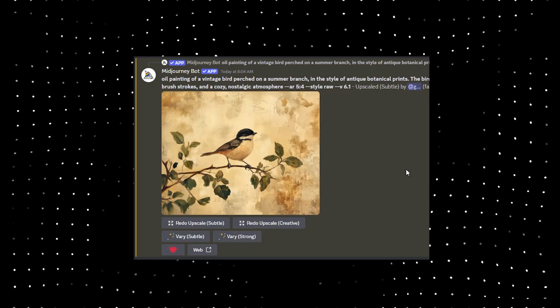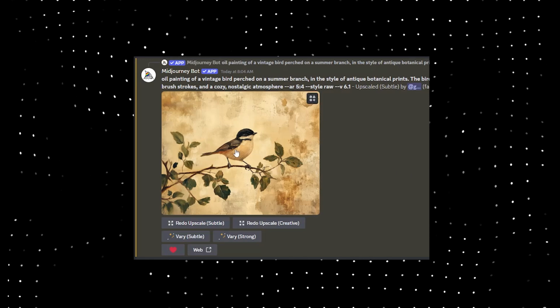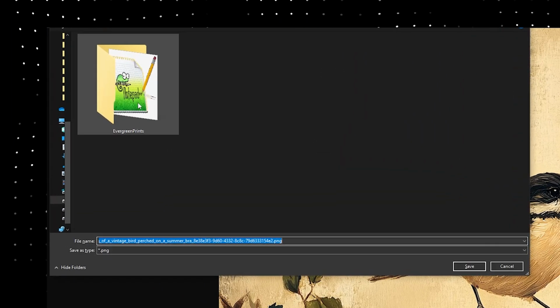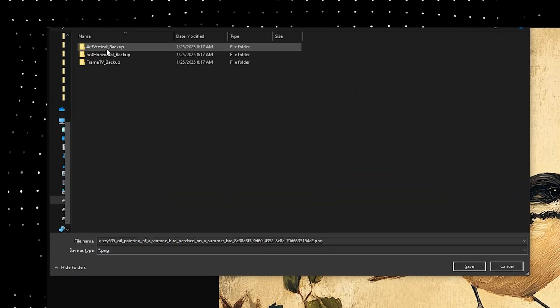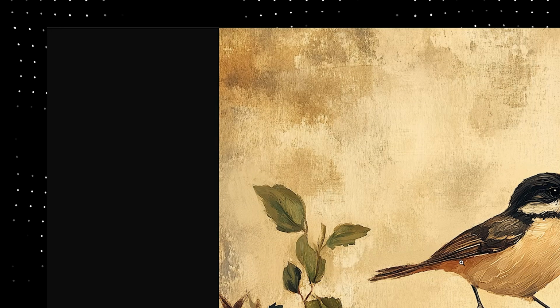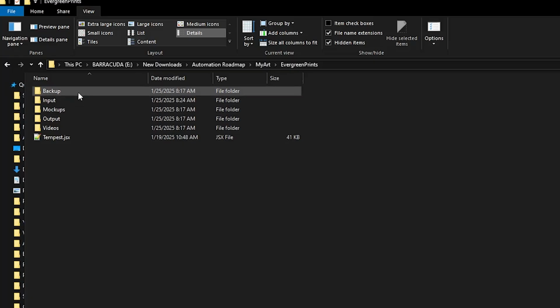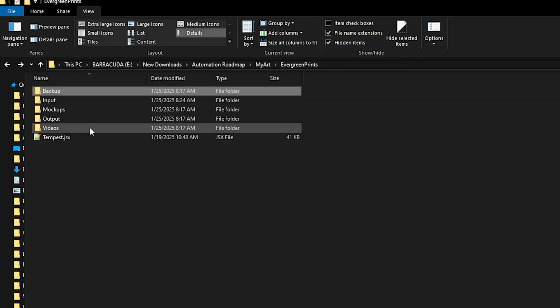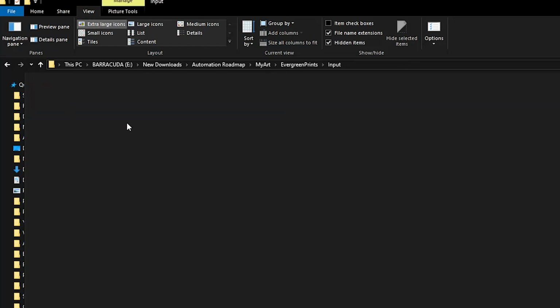I'll flip over to Midjourney and check out this nice 5x4 vintage bird print I generated earlier. Then, hit the middle mouse button to open it in the browser. Then, simply save it into the backups folder for 5x4 prints with the exact ugly raw file name that Midjourney gives it by default. Now, I'll copy it from the backup folder by hitting Ctrl-C, and then paste it right into input by hitting Ctrl-V.